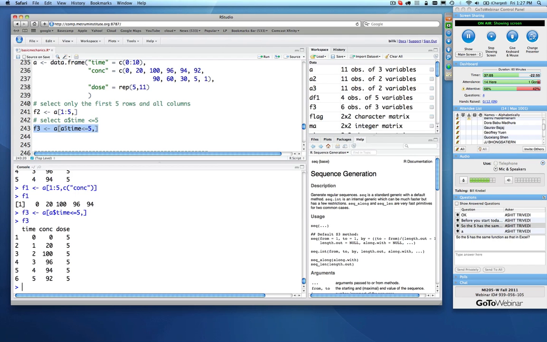And you can imagine this becomes very, very powerful, mainly because you have the ability then, if, say, you have a bunch of multiple dose data and you just want to grab the first dose that occurs within 12 hours, you could imagine using this time less than or equal to 12 and getting all the first dose data for a given individual.